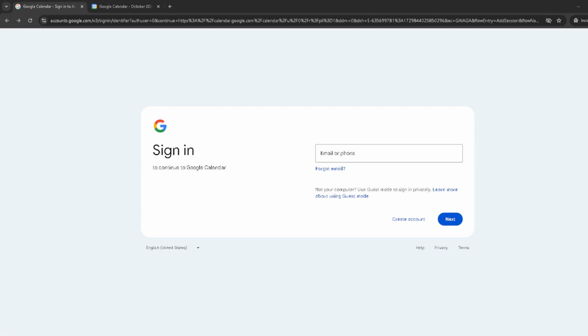First things first, you'll need to head over to Google Calendar. If you're not already signed in, the system will prompt you to enter your email and password. Once you've entered your credentials, just click on Next to proceed. This is your gateway to Google Calendar where all the magic happens.